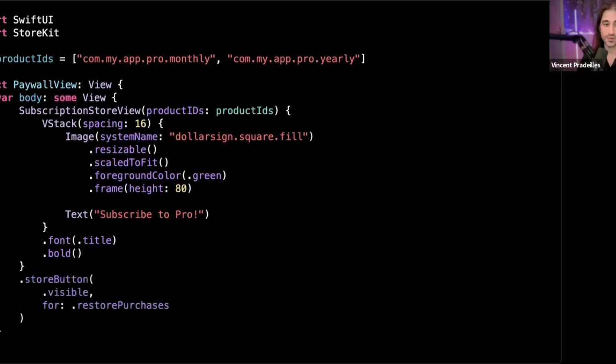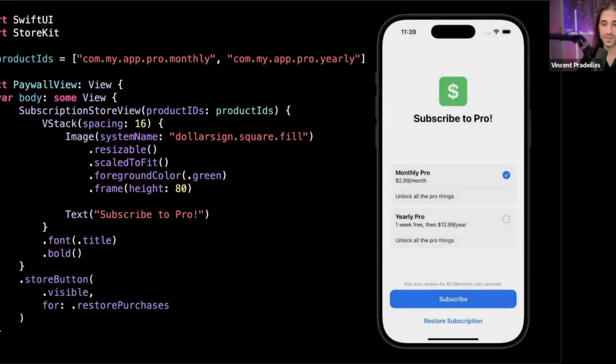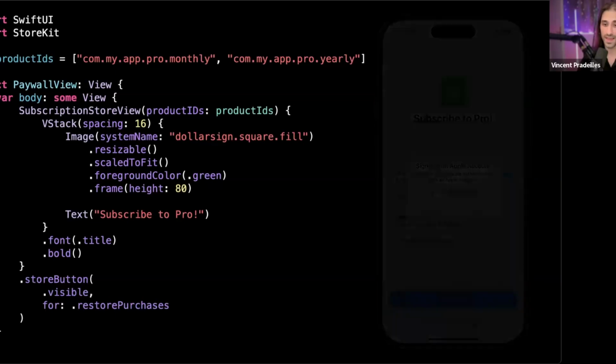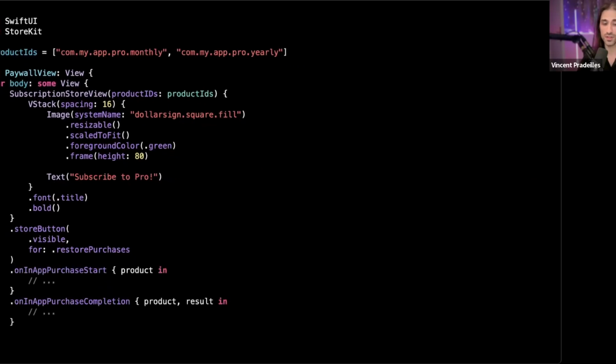What's nice is that you also get to customize it. For example, you can display a button if you want to give the user the option to restore purchases that they could have made in the past. And you even have some hooks for analytics. So you can pass in closures that will be called whenever the user starts a purchase and then completes it. So if you want to implement a conversion funnel, which is quite common when you start to introduce in-app purchases, you can do it also with this paywall with built-in APIs.